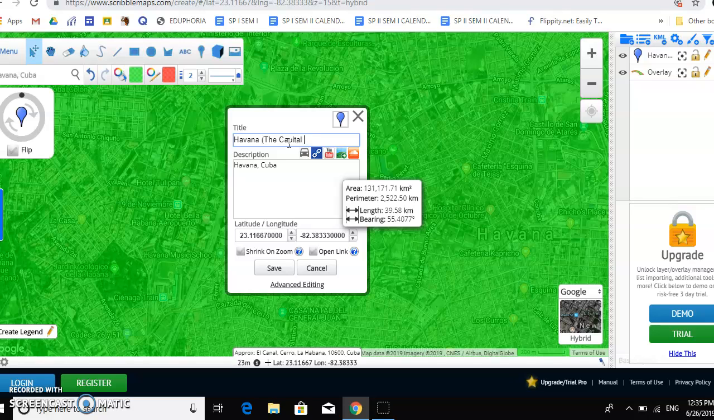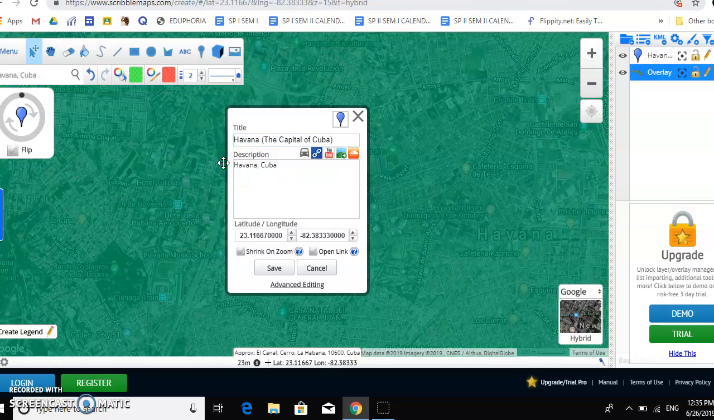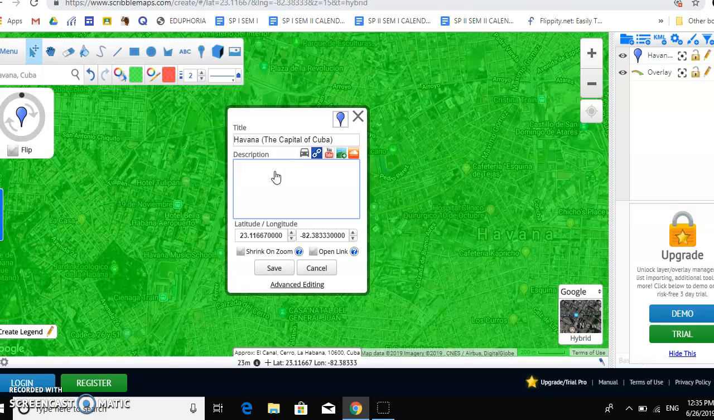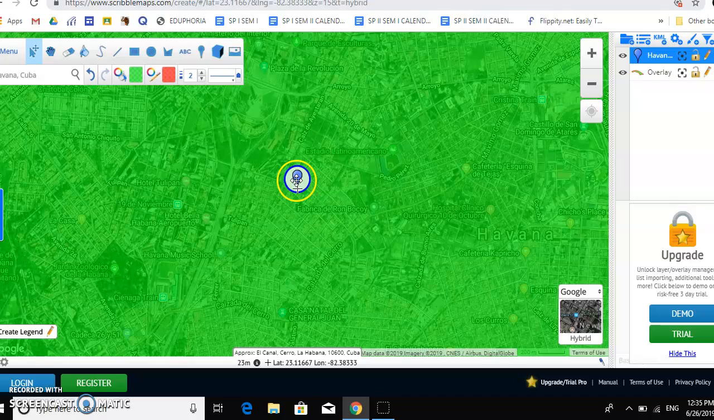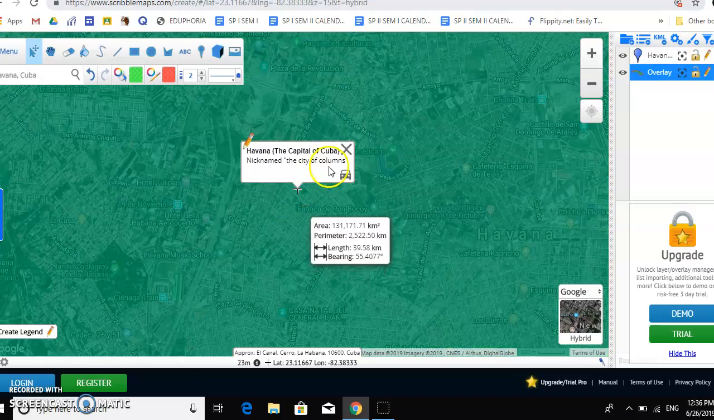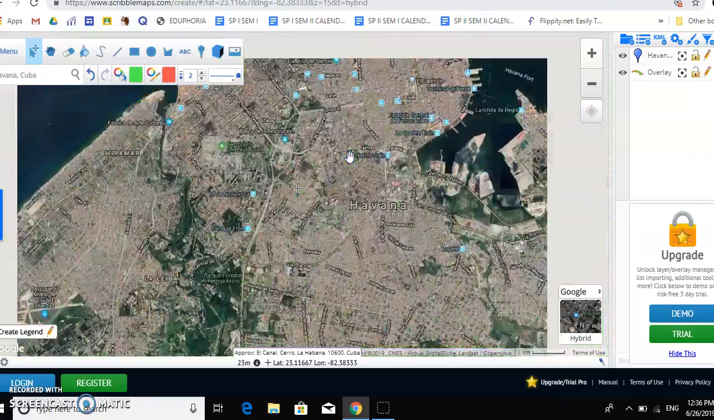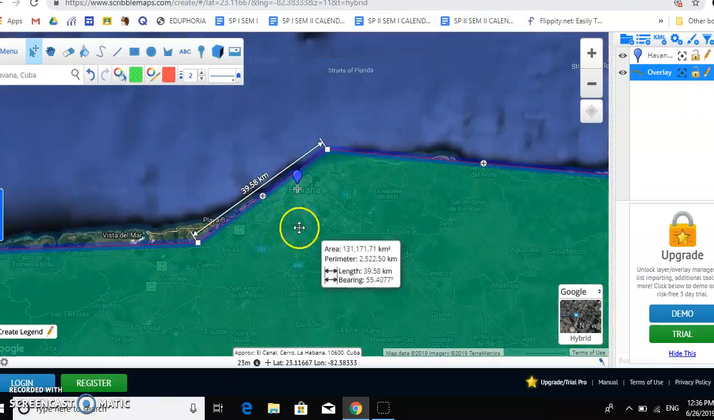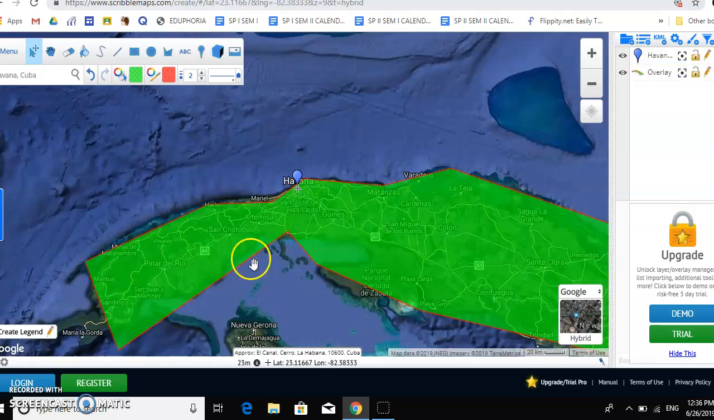Okay, so we're going to elaborate just a little bit. And then in our description, you're going to write one interesting fact that you found from your research. So we're going to say, nickname, the city of columns. Okay? You'll hit save, and that way your information can be stored, which makes it easier when you present on your country.